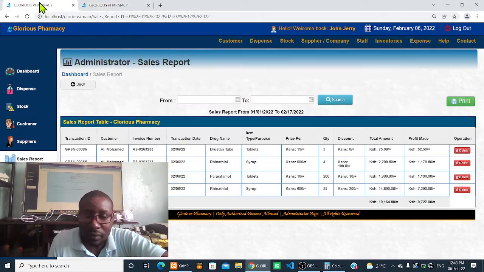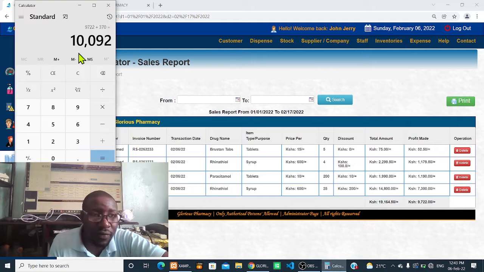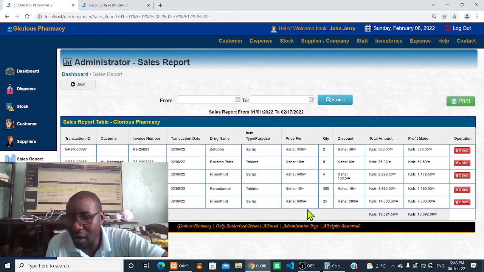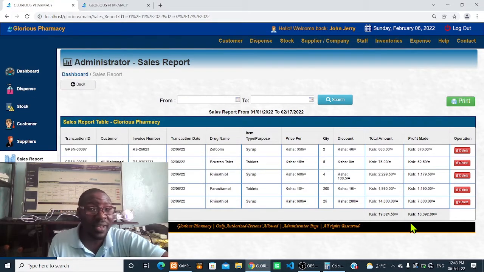Then let's go back and refresh and see if the profit is going to change. Remember, we added 350, and this is what we expect after refreshing. So let's see. Oh my goodness, it is changing. You can see that. So it is 10092. Wow, everything is in place.